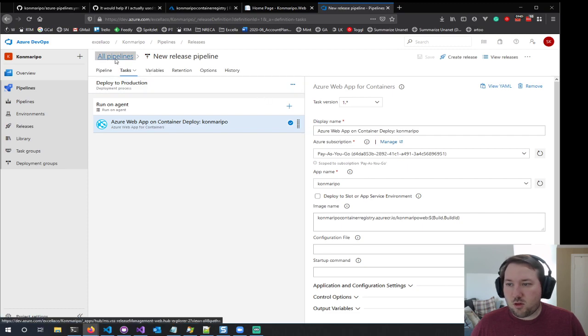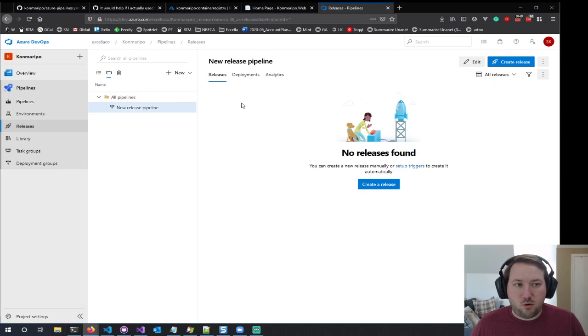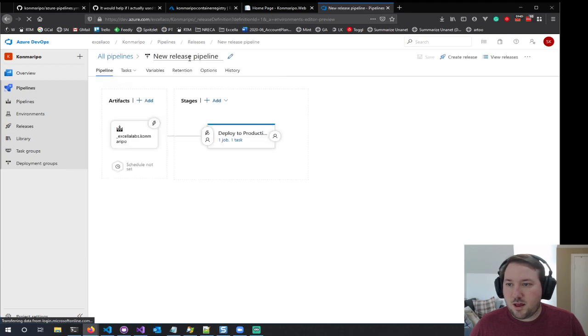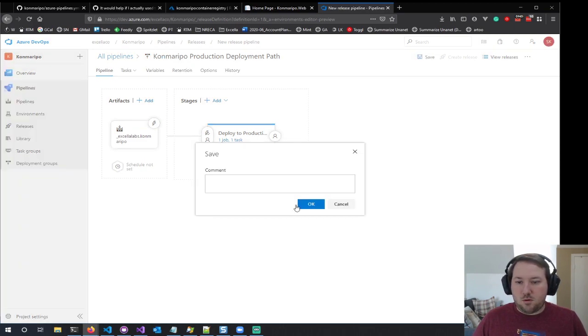Okay, so let's go back to our pipeline here. And build.buildID should get pulled in, I believe, into the release from the output of the other build. So we have new release pipeline. Let's give that an actual name. That's not new release pipeline. Let's call it Maripo production deployment path. Okay, let's save.